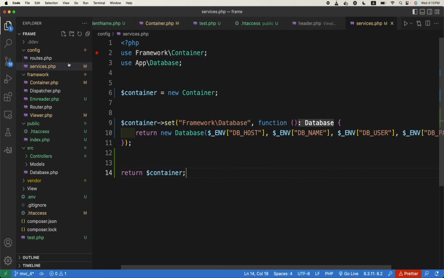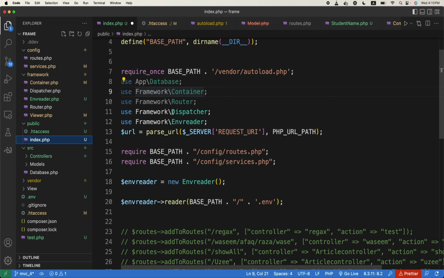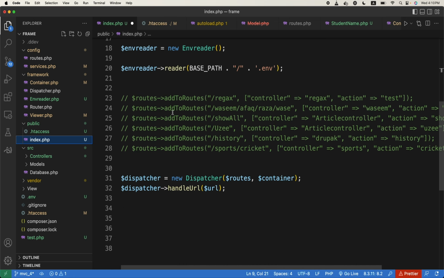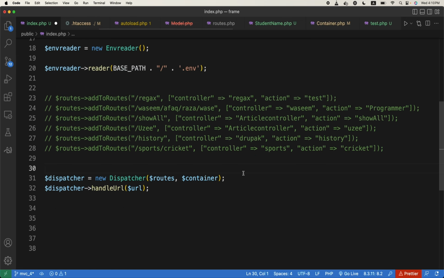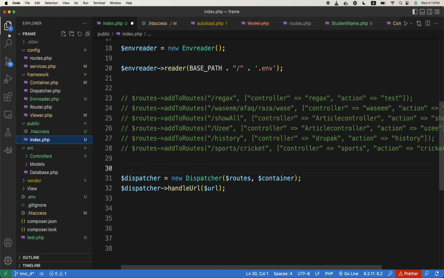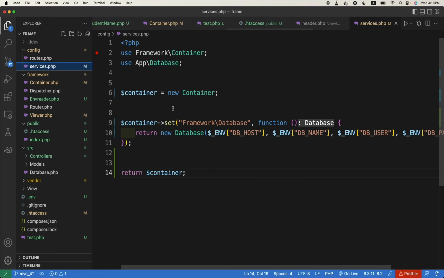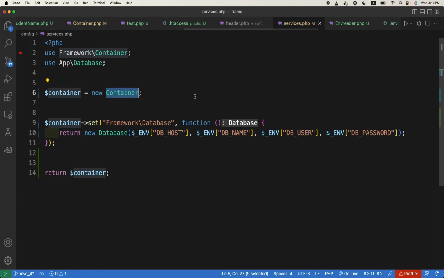Okay, so this services already has the container initialized. So in index.php here we should have the container somewhere like this. We use the container, so it is better. If we use it inside, so the new container, this one. Yes, this is the initialization of the container class we created in the third lecture.